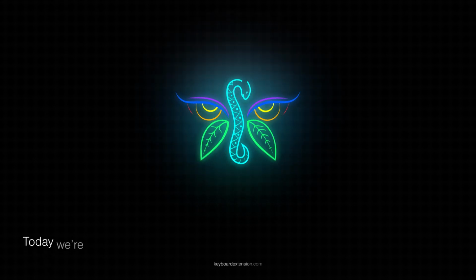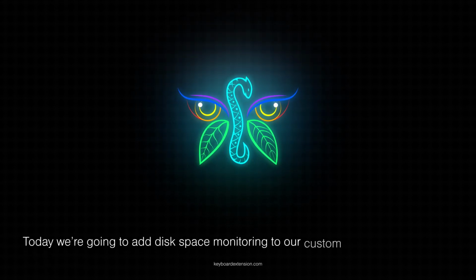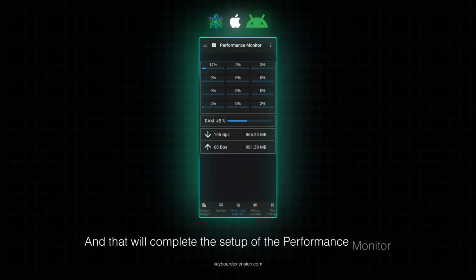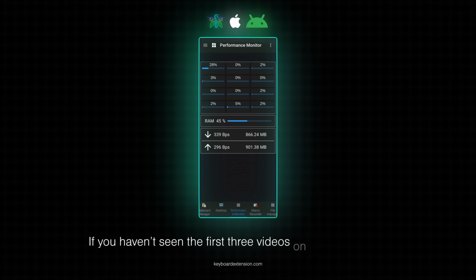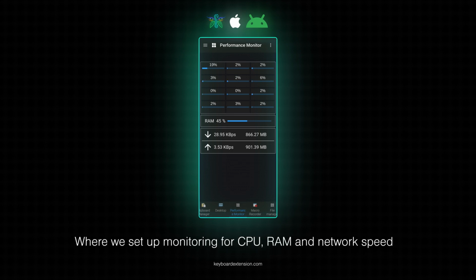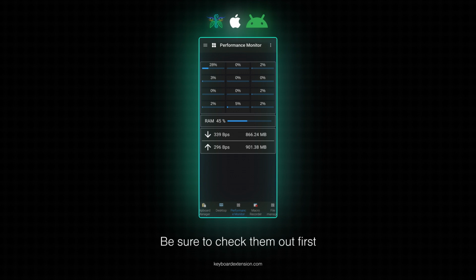Hi, today we're going to add disk space monitoring to our custom performance monitor, and that will complete the setup of the performance monitor. If you haven't seen the first 3 videos on how to create it, where we set up monitoring for CPU, RAM, and network speed, be sure to check them out first.